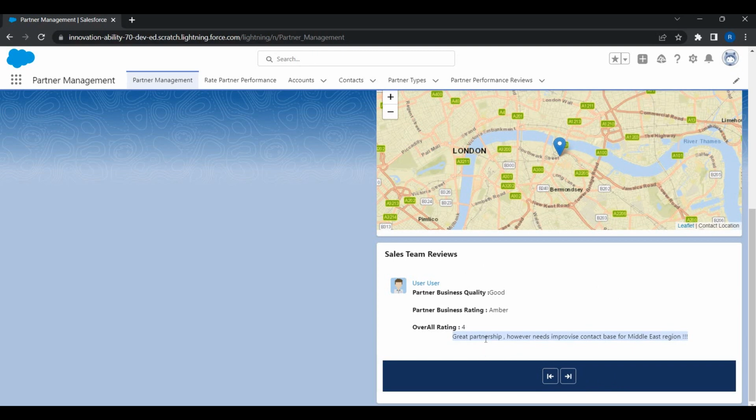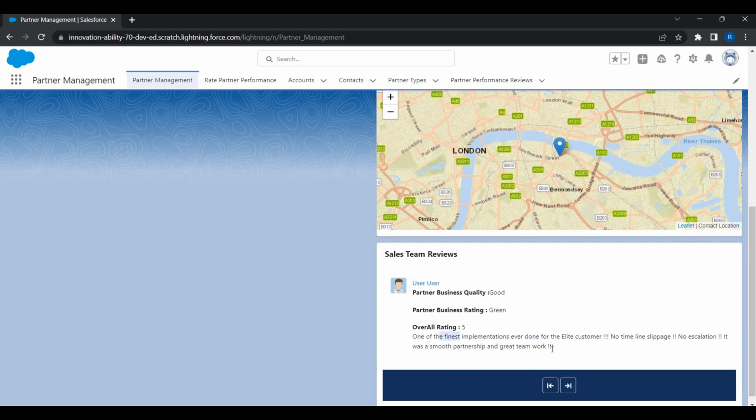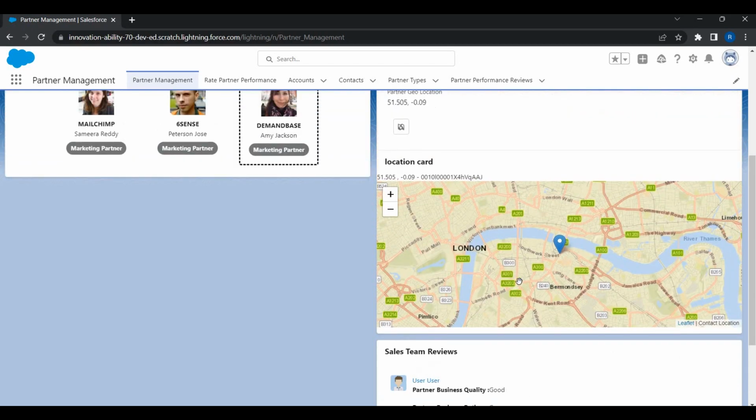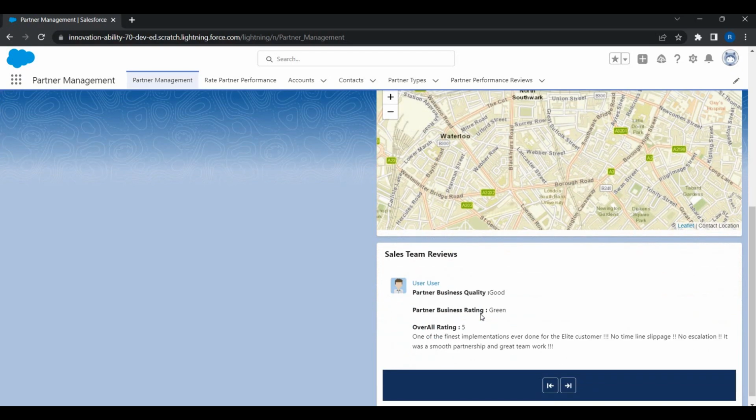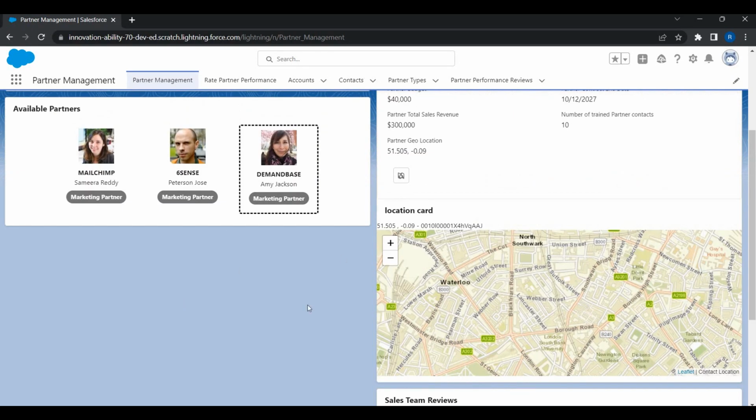You can view the reviews. So great partnership, etc., and you can just see the implementation was great, awesome, on-time deliverable. All such things can be gathered from the sales team as a review. So this can help new sales managers when they look for marketing partners. They can take a look at the sales team reviews, and then they can take a call on which partner they would like to work with.